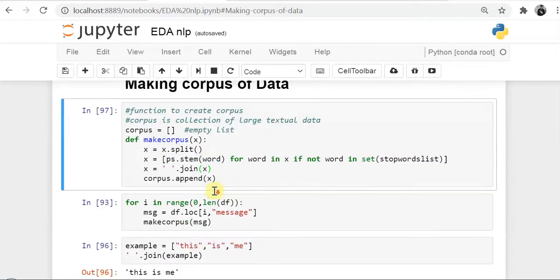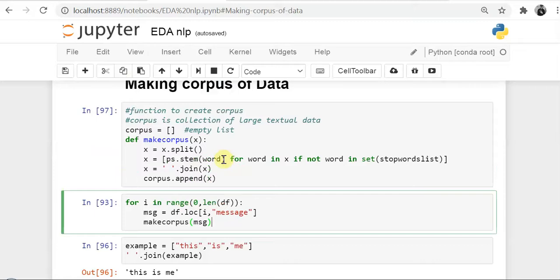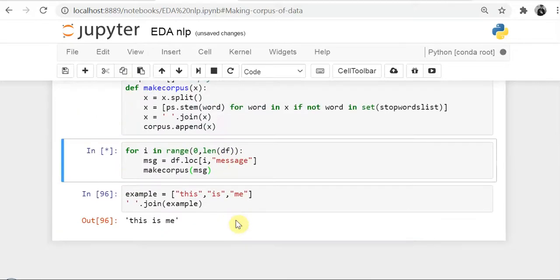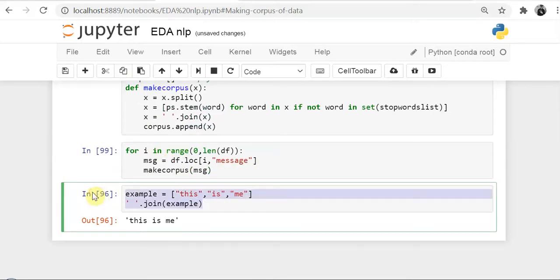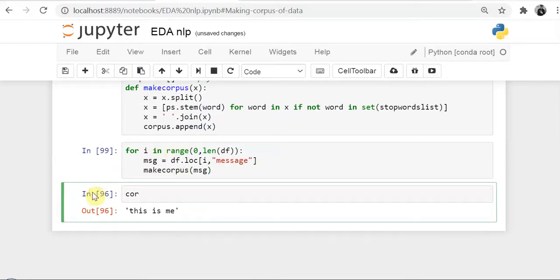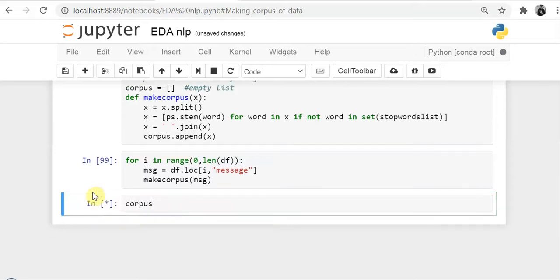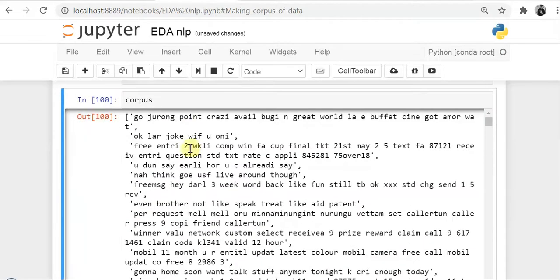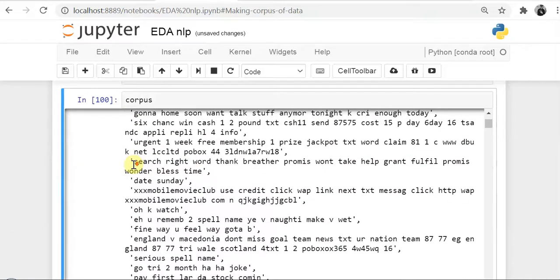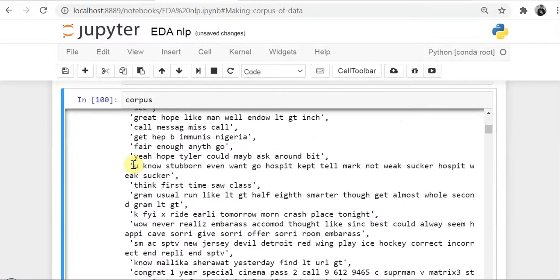I will show you after executing this. So this is executing. Now if I see my corpus, you can see we have a huge collection of data in the necessary form in which we want. All the words are in the root form and all the stop words are removed.